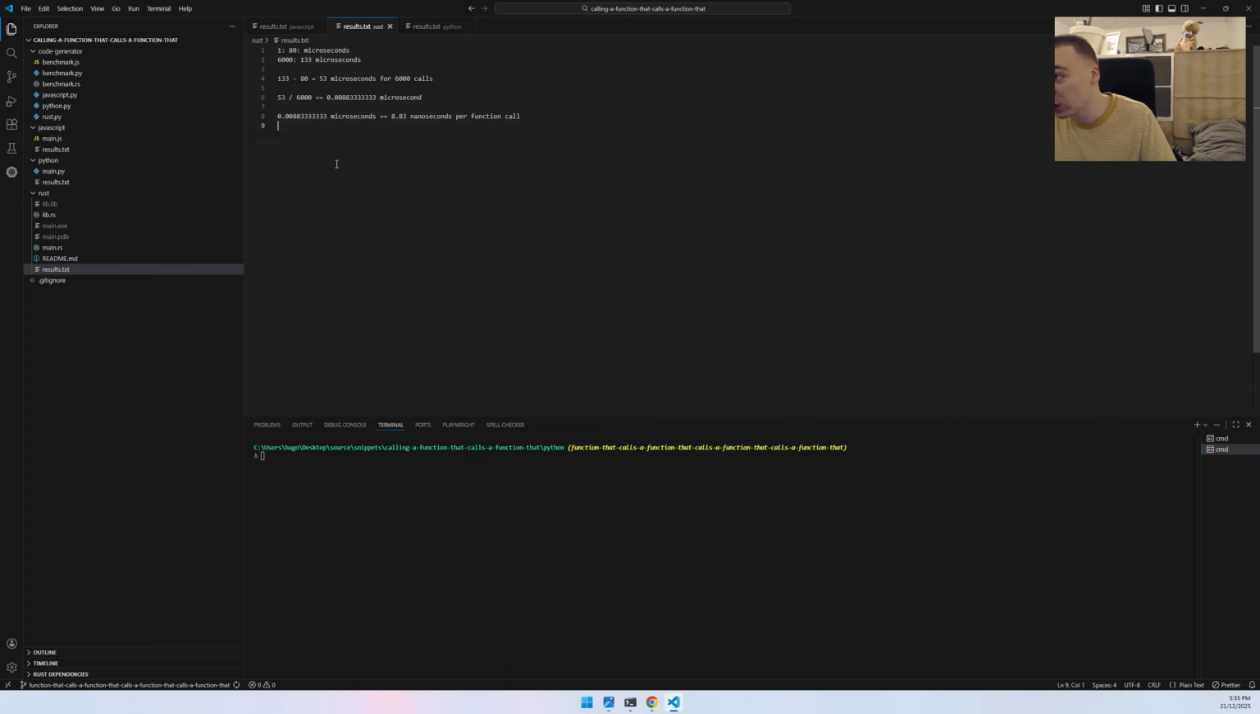In Rust, one call takes 80 microseconds, and then 6,000 calls takes 133 microseconds. Subtracting those two numbers, we get 53 microseconds for the 6,000 calls. And then dividing 53 by 6,000, we get 0.008 microseconds, which is about 8 nanoseconds per function call. This is cool. This is interesting. We can see Rust is faster than JavaScript, which makes sense, and this is exactly how much faster.